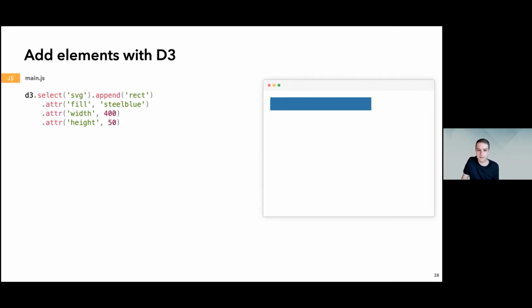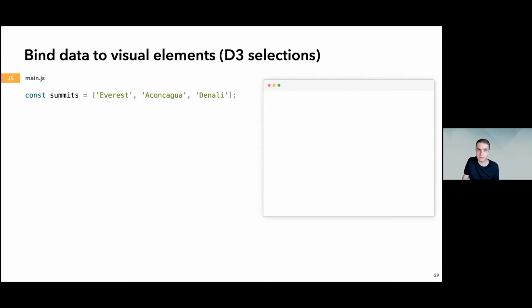Okay, but similar as before, I don't want to just append manually a few rectangles. I want to bind data to visual elements. So as a first step, I create an array with 3 elements and I call the variable summits. And then I use D3 to select all the rectangles that are inside the SVG, and I want to bind it to the data. So I say select all rectangle, and then I pass data and the variable summits.